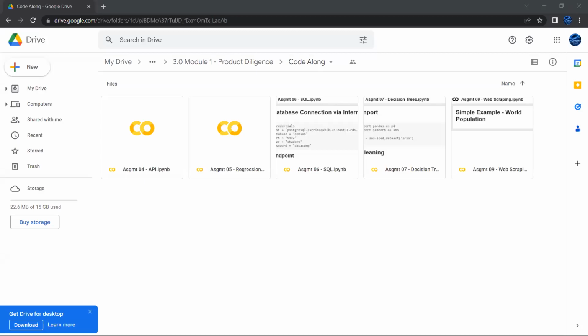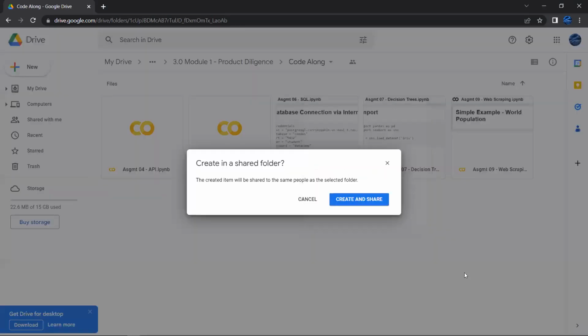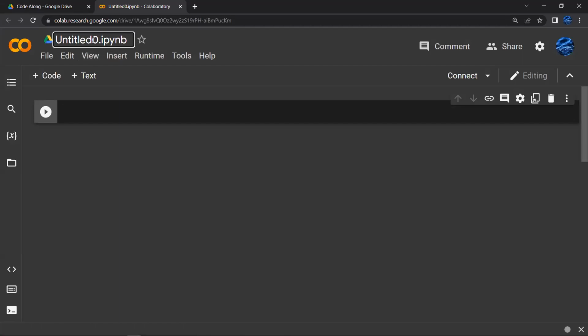In this video, we are going to go over clustering techniques using the k-nearest neighbors clustering algorithm. To start off, I am going to first create a new Jupyter Notebook file in our Colab environment, and I am going to call this file assignment 10 unsupervised learning.